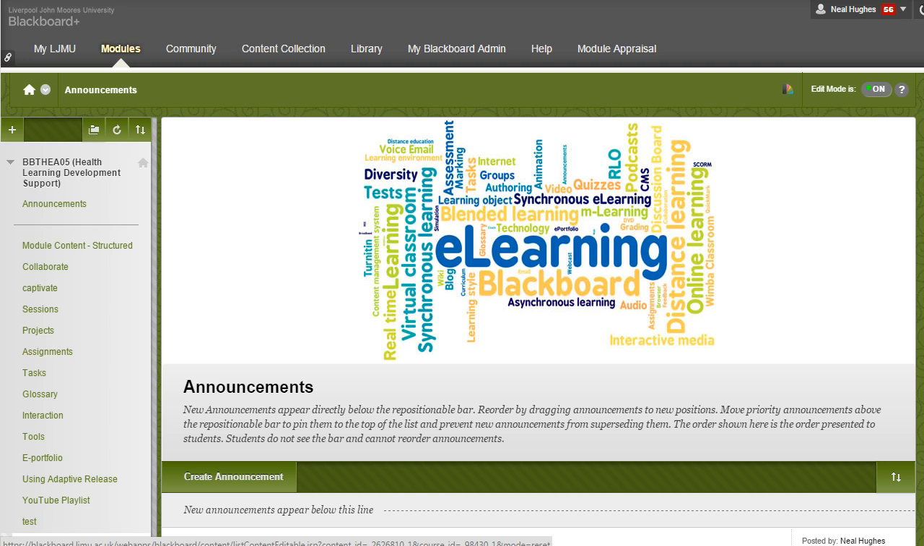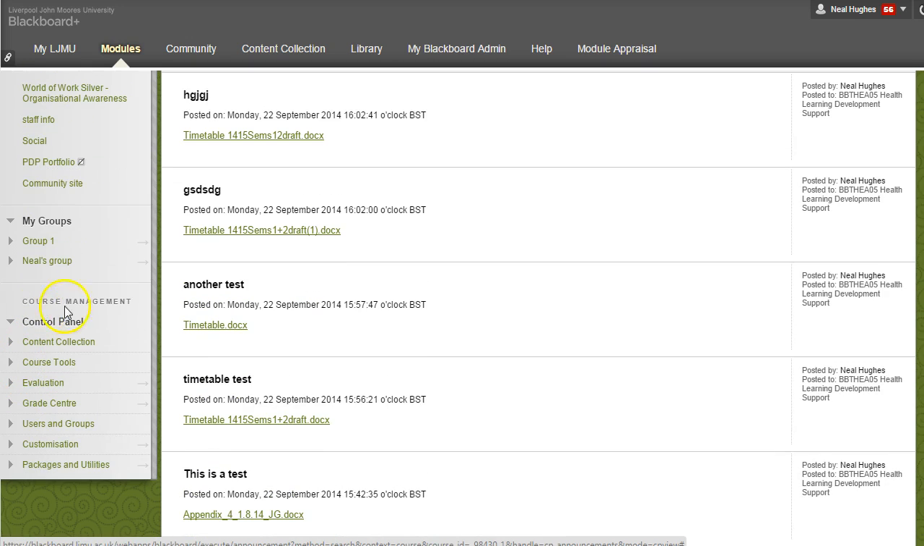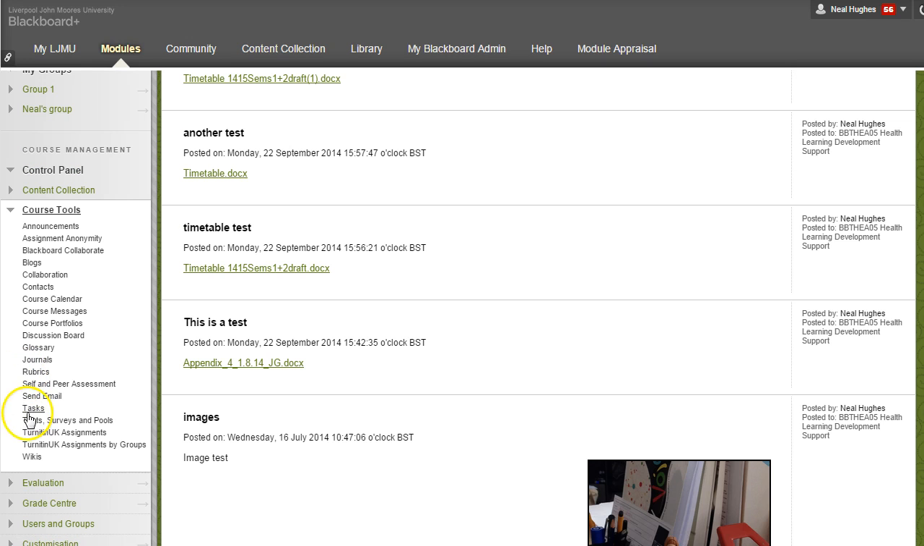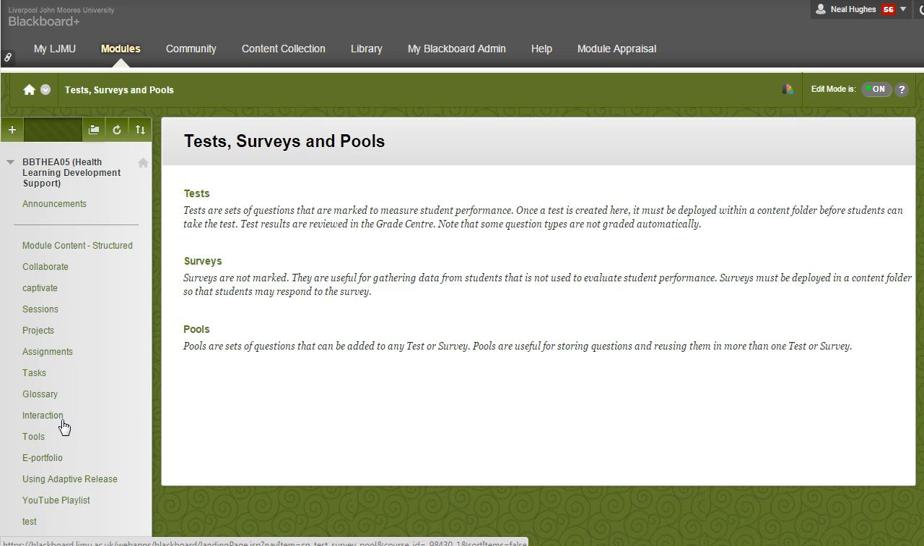First of all, access the module that you have the test in and scroll down to the course management area and go to course tools, and then you have an option there for tests, surveys and polls, and click onto that. Then select tests.